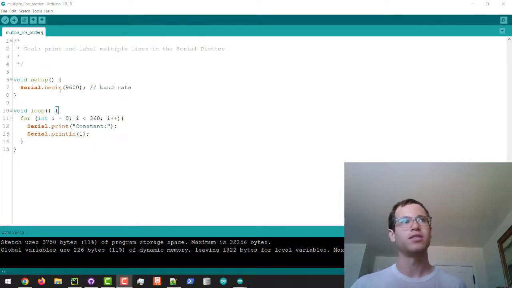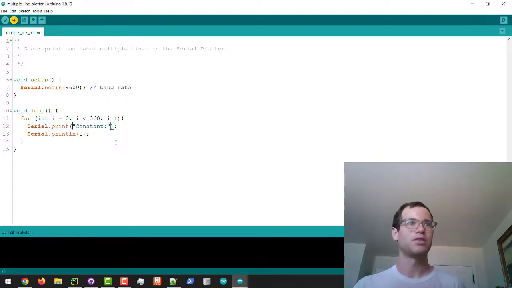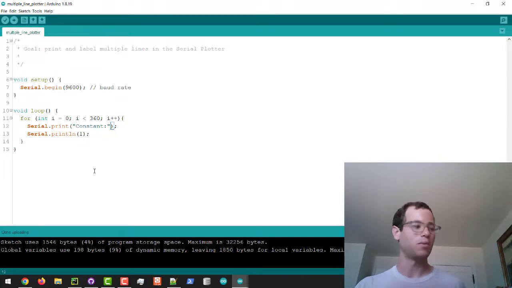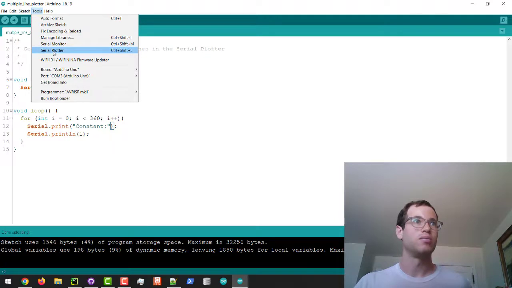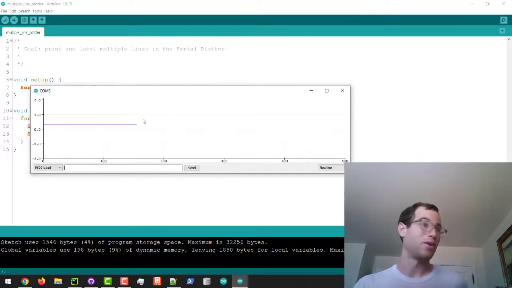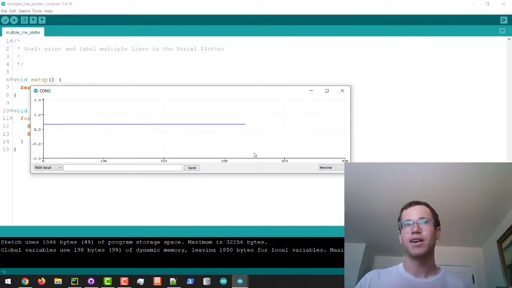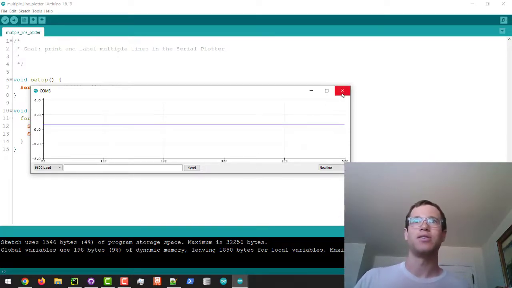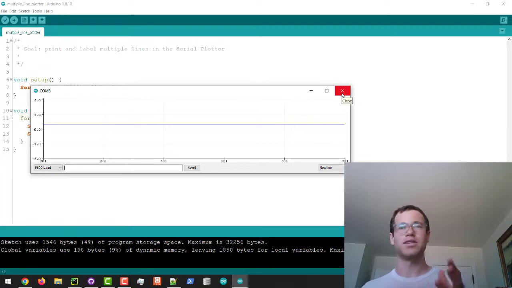In our setup method, we define the baud rate, and then we're just entering into this loop, and all we're doing the entire time is printing out a constant, which in this case is just the integer 1. If I were to upload this code right now onto my Arduino, which I have connected to my computer, and I go to Tools and then click on Serial Plotter, it's going to pull up this window right here, and right now we can see that we're getting a pretty boring constant output in our plot.